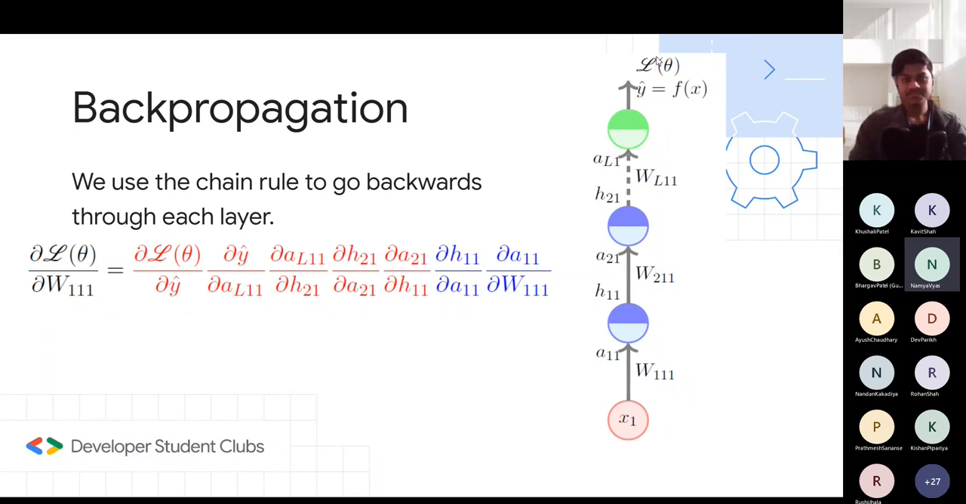So let's take the loss function. Now the loss function is only dependent on Y cap. So we first break it down into Y cap: del of the loss function with respect to Y cap. Now Y cap is a function of this pre-activation function. So that's what we're doing here.